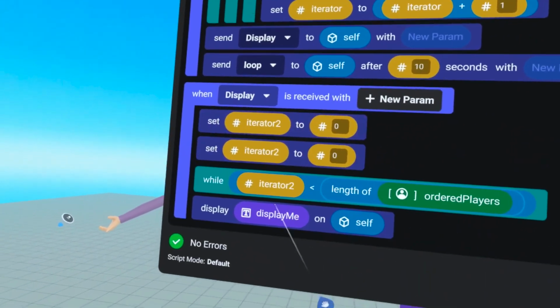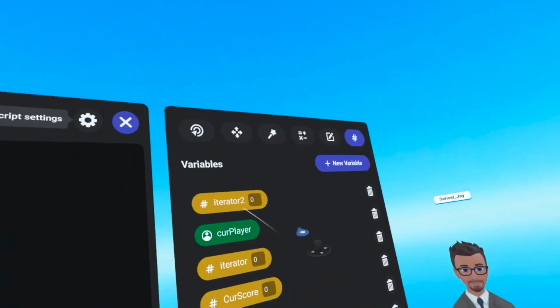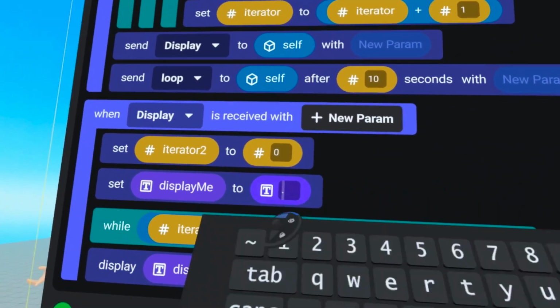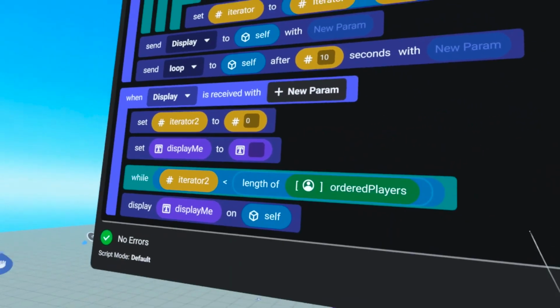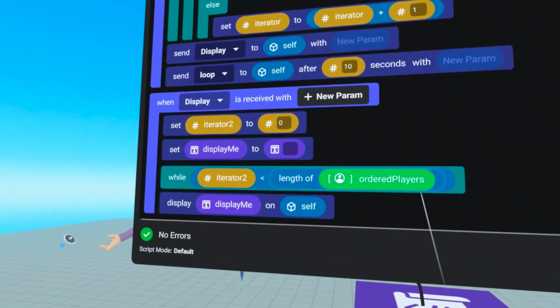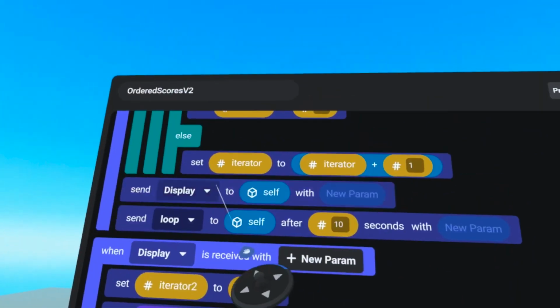So I'm going to duplicate this here, set display me not to 0, but we need to go to our values tab and grab a string input. And this string input will be cleared out. So I just hit backspace and now there's nothing there. We now have an empty string. And so while this iterator is less than the length, we need to increase the iterator, right? So it looks like we actually have one here.